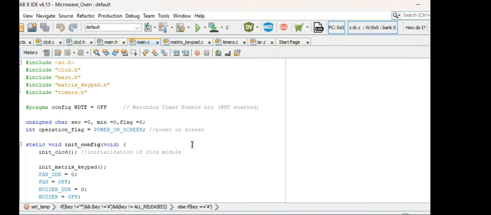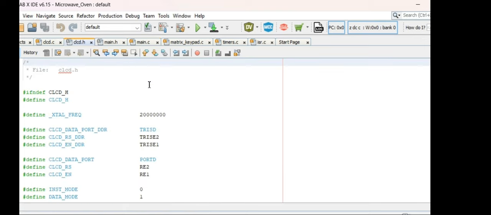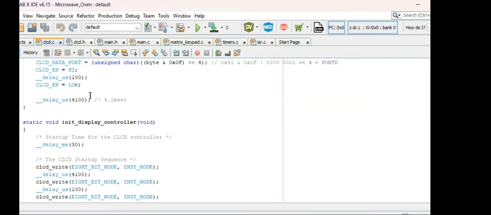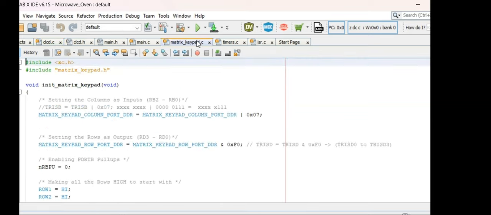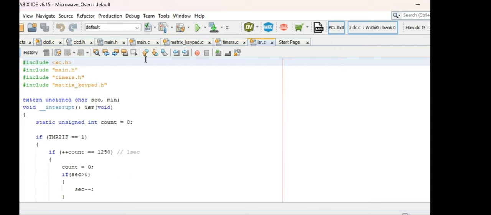Now we can see the coding part for the microwave oven simulation. This is the MPLAB X IDE, the integrated development environment for the coding of the microwave oven. This is the main.c file. This is the clcd.h file and clcd.c file. The matrix keypad, timer, and I/O files.